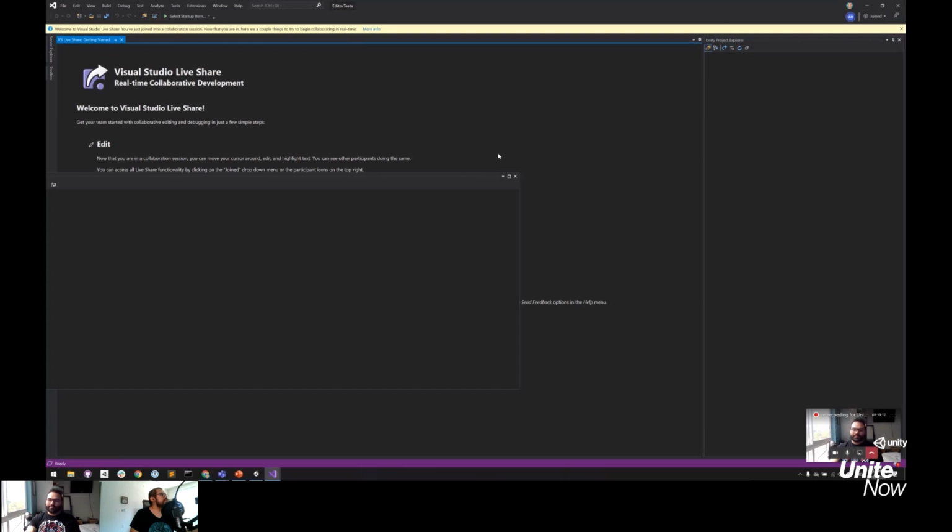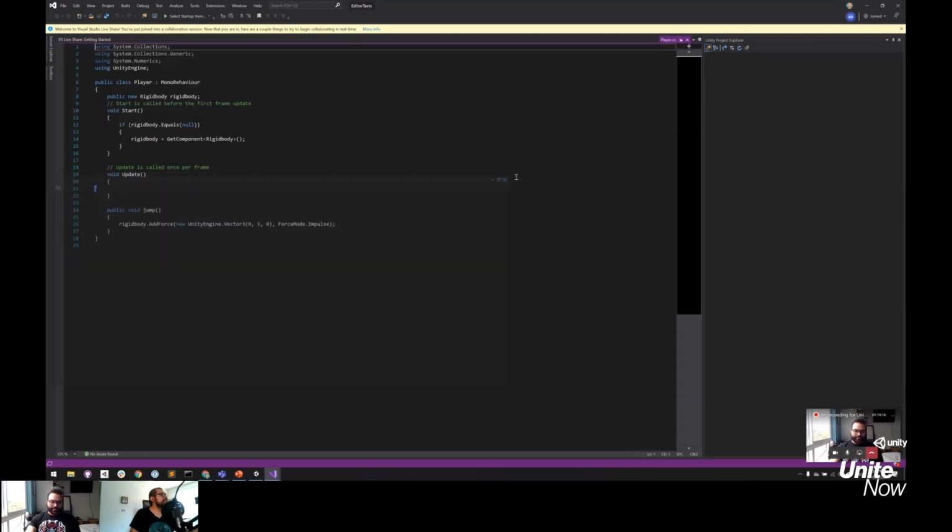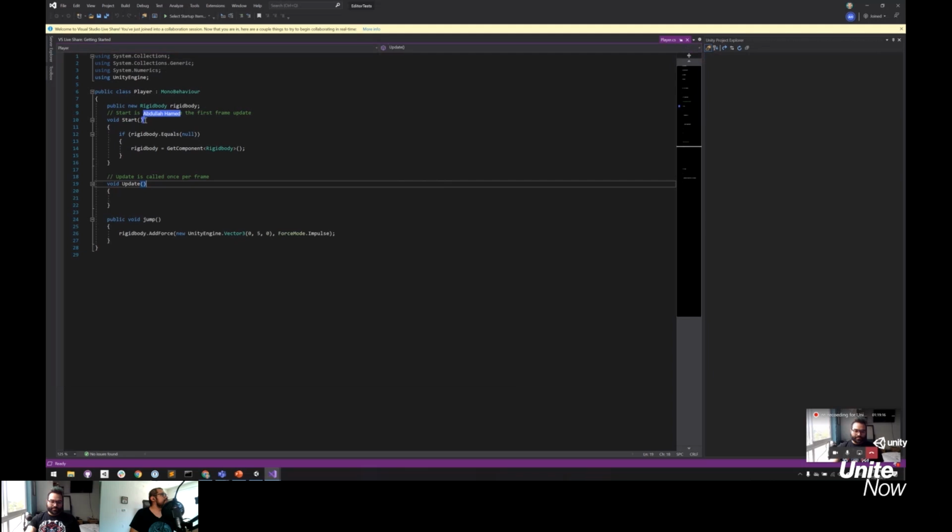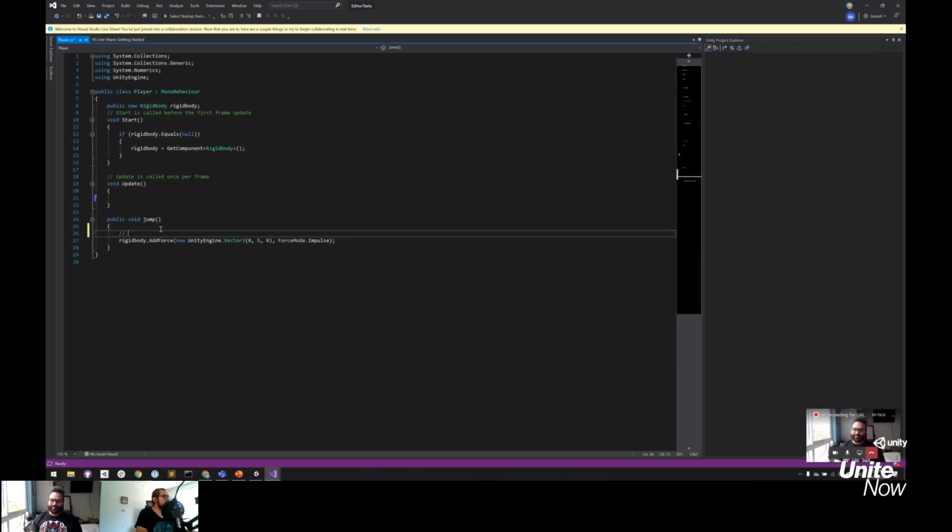So let's see. Okay, I see you here. Oh, nice, I can see my cursor. So I could give you some comments on what's going on here, like I would recommend you do something here, or actually I could jump in and change the code. Let's say, you shouldn't use the force mode impulse, you should use the acceleration mode. You get the IntelliSense from Unity, right?